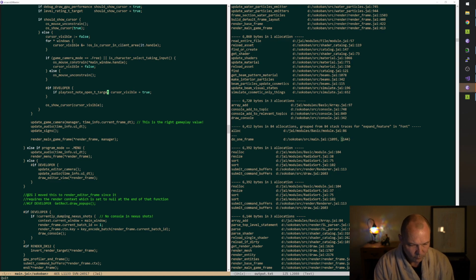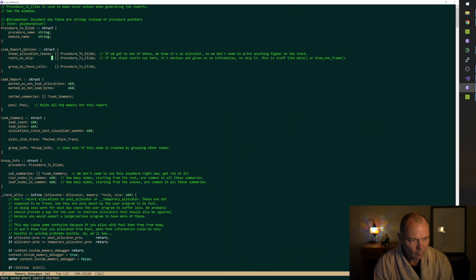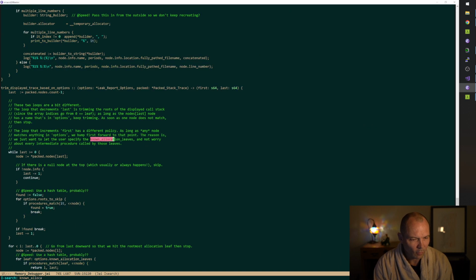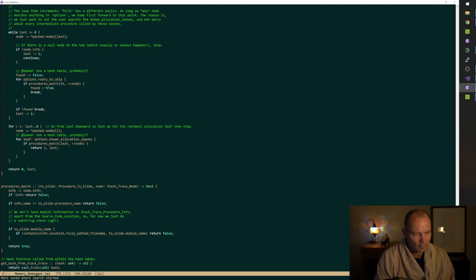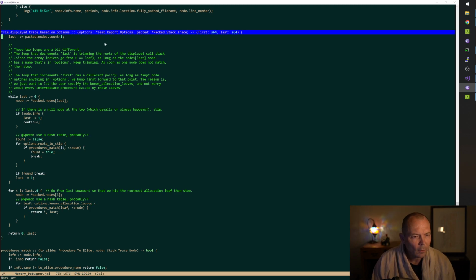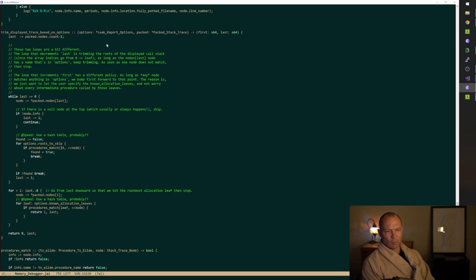Okay, so we have known allocation leaves. So this is just trimming what we print. I mean, we could send this stuff. Trim displayed trace based on options.